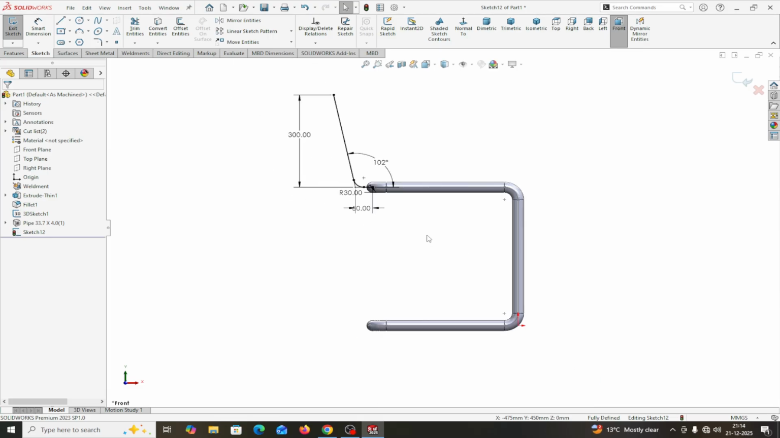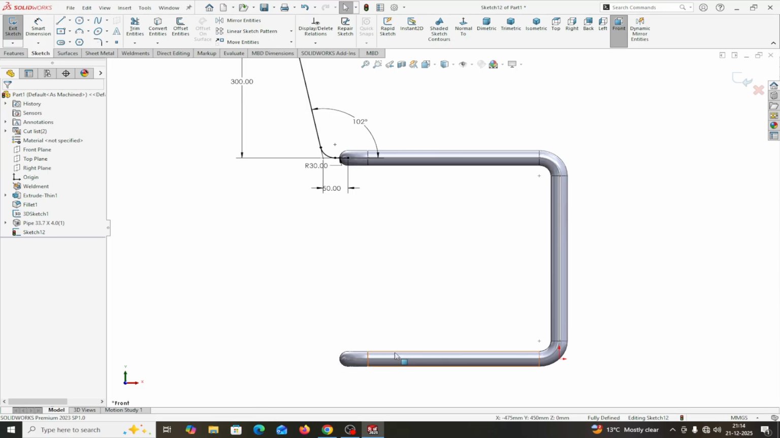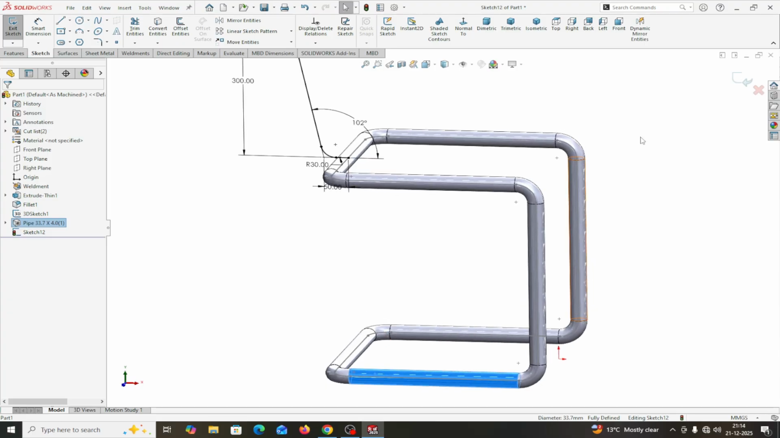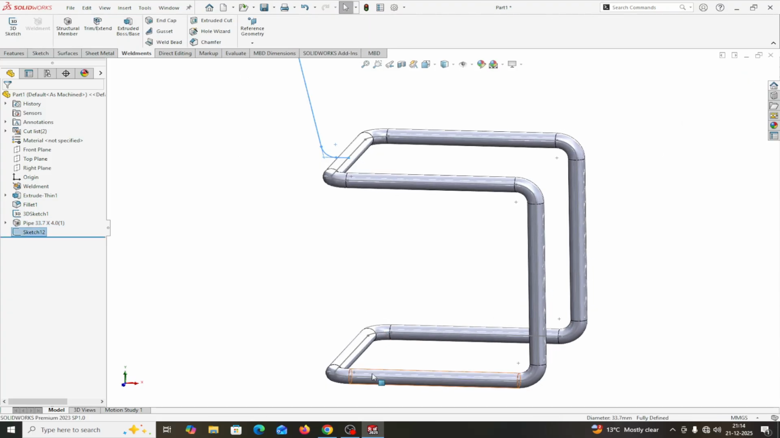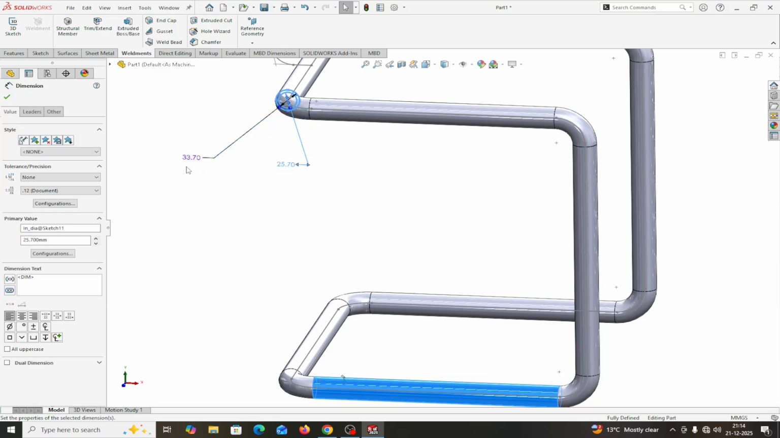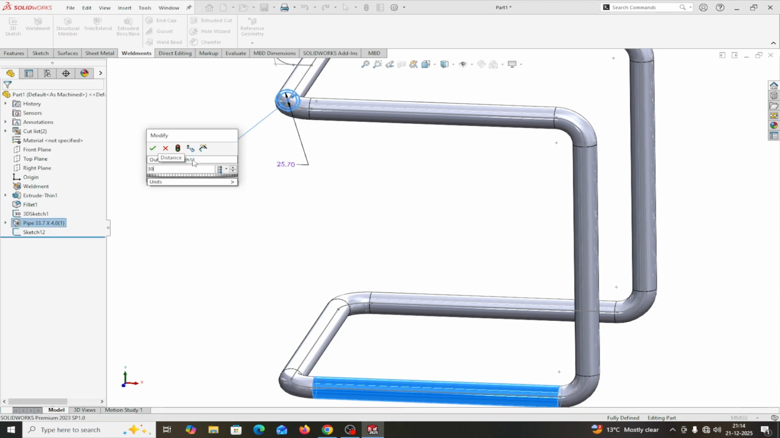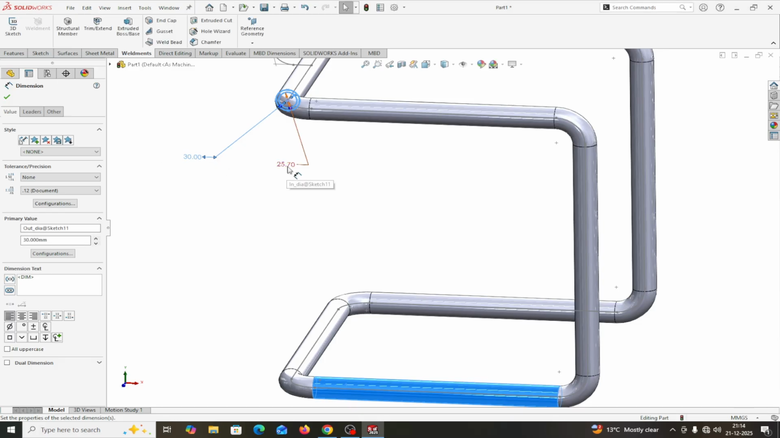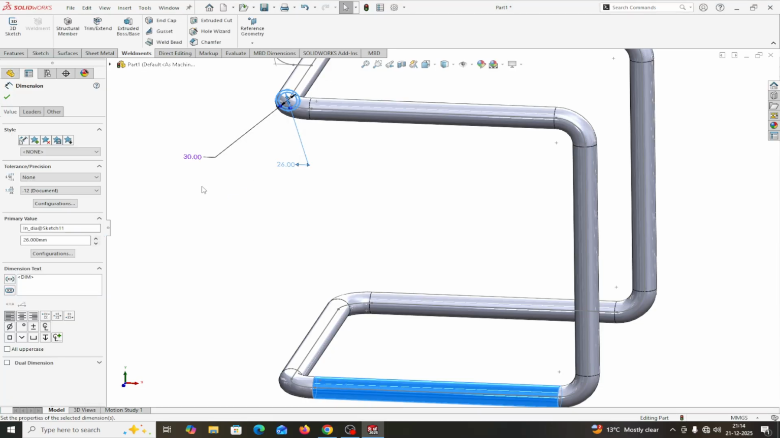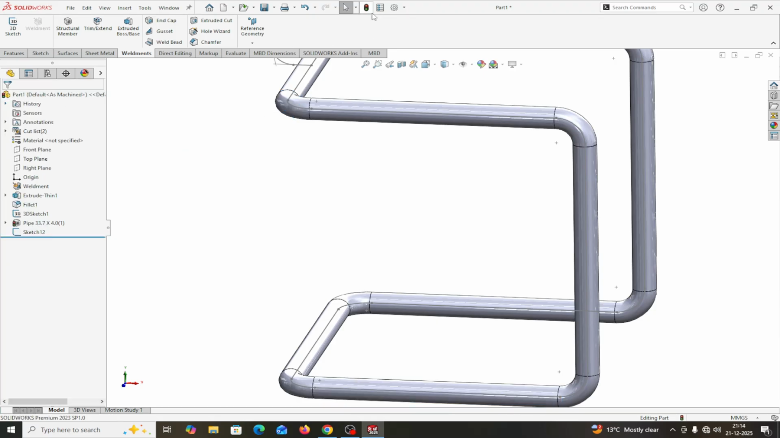Now first I will convert this pipe. You will see this pipe is 33.70 OD and 25 ID. I will convert it to a 30 mm pipe. This one, and this I am taking 30 minus 4, that is 26. A 2 mm thickness pipe, 30 mm OD and 2 mm thickness. This one, and hit right button.